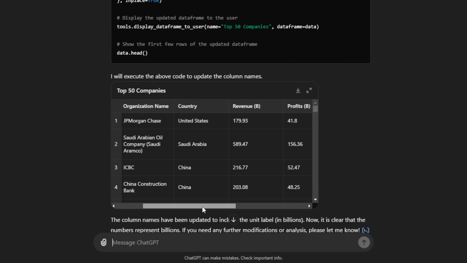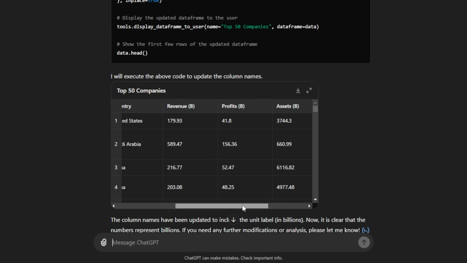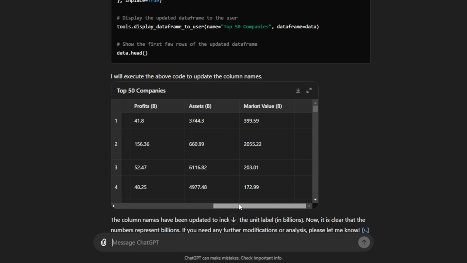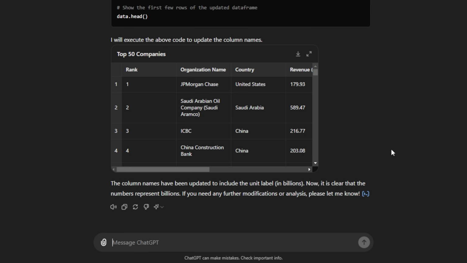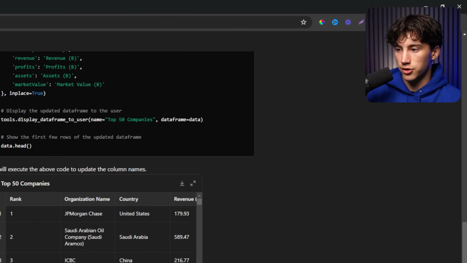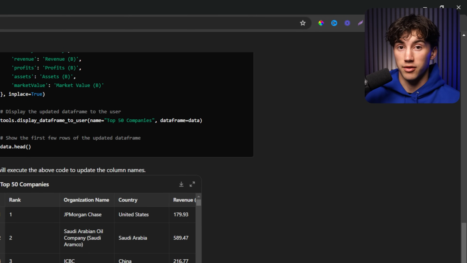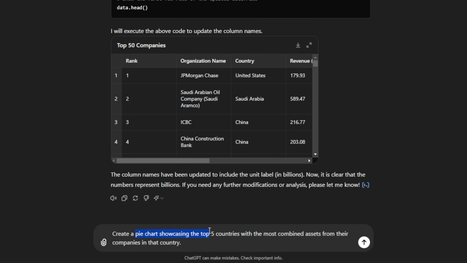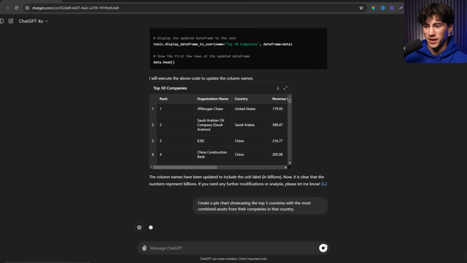And now it's added to the column A B, which represents billions. So now that I know that each of these is representing billions in that value, now I can go ahead with my data analysis. And what I can do is generate a pie chart using a very simple prompt. So I'm just talking like a human. I say, create a pie chart showcasing the top 5 countries with the most combined assets from their companies in that country. I'm just going to send that off.